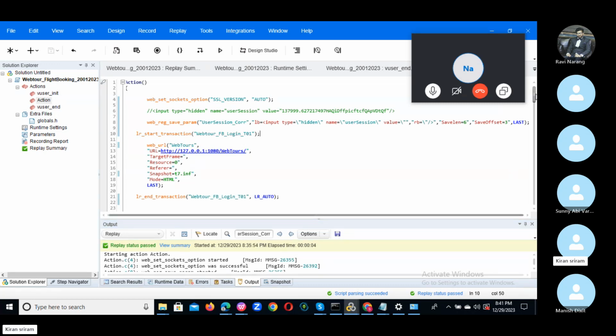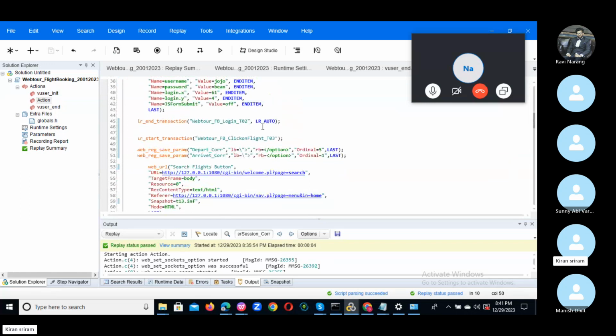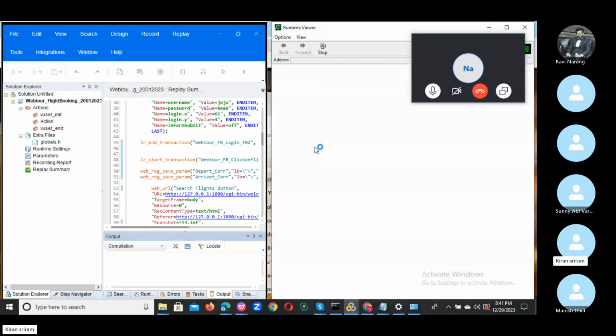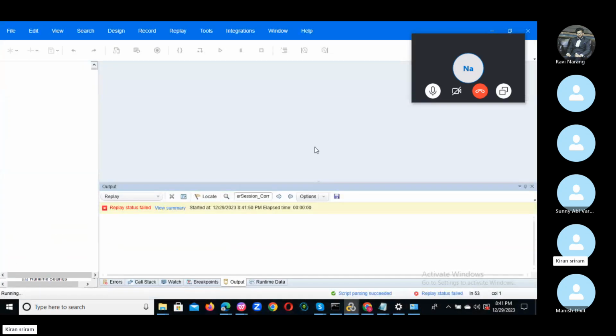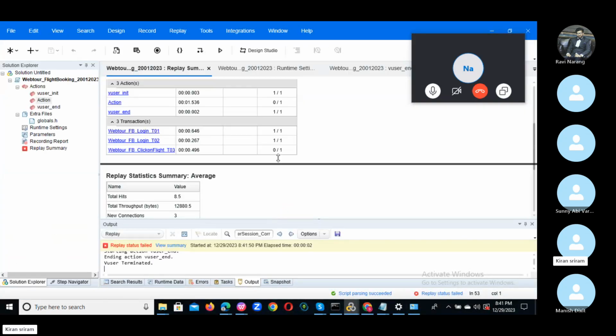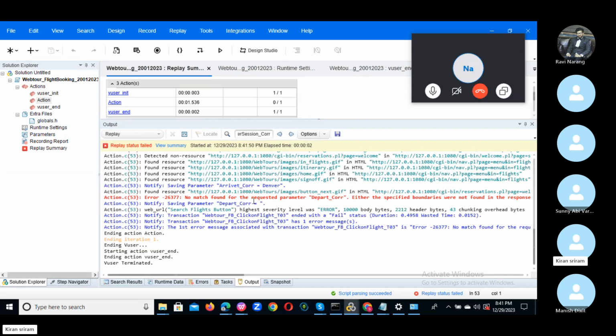So, for example, we'll see here some RB. I'm giving some wrong value. Okay, we'll see this. Will it be pass or fail? You can observe, it will fail also. See, it will fail. You can observe the departure error here. No match found for the requested parameter.